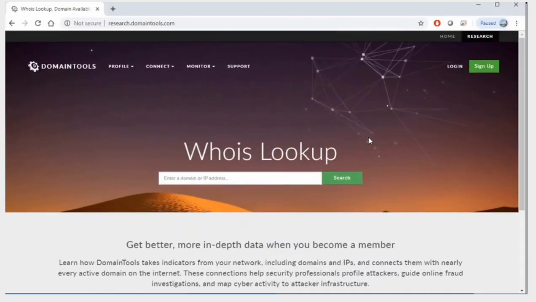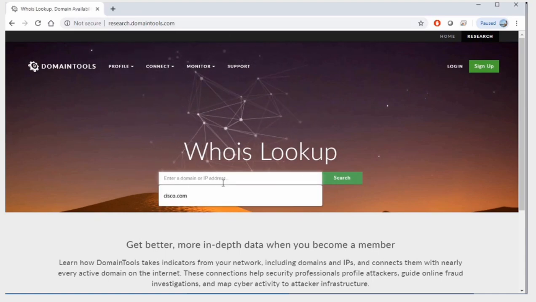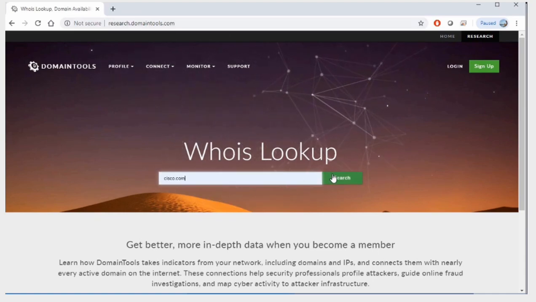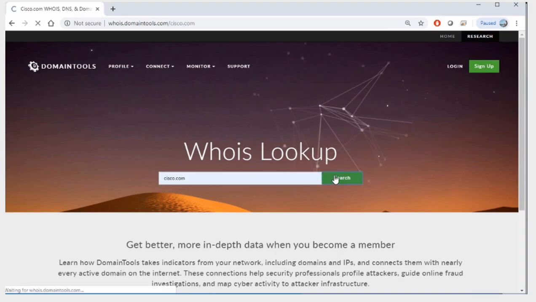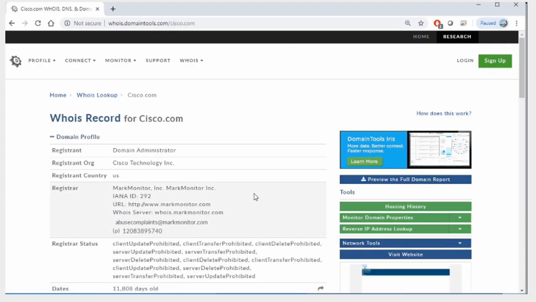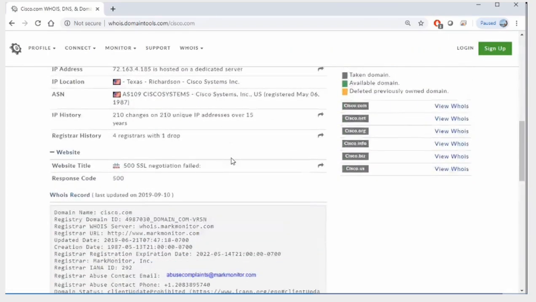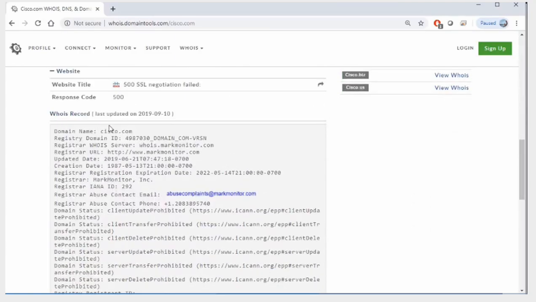So we can start by me going to research.domaintools.com, up there in my URL. And I'm going to just go to cisco.com as my whois lookup. I'm going to get more in-depth information on cisco.com. If I scroll down to the bottom here, we're going to be able to see that I get this whole whois record. Domain name is cisco.com, the registry domain.